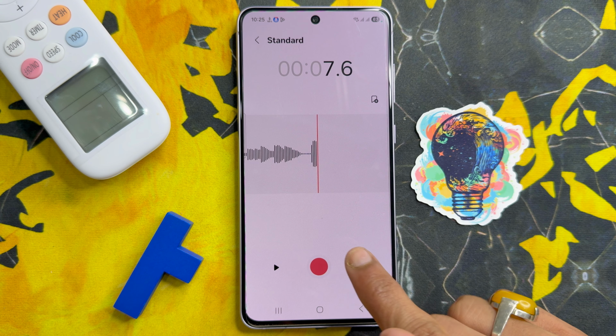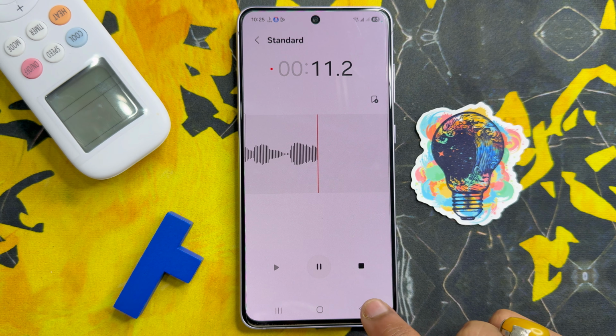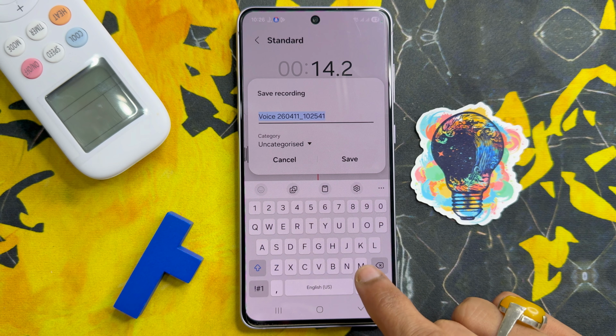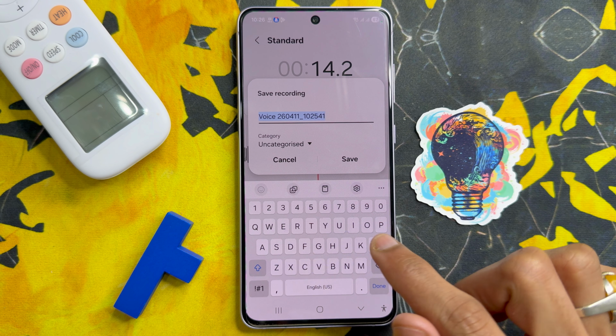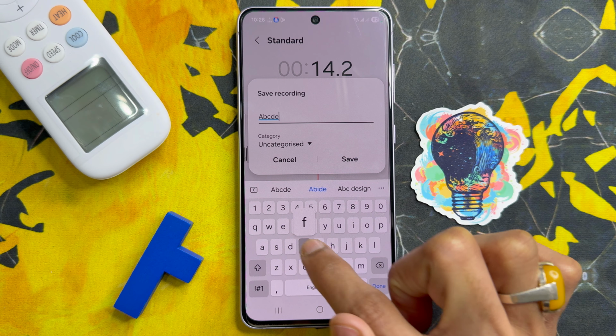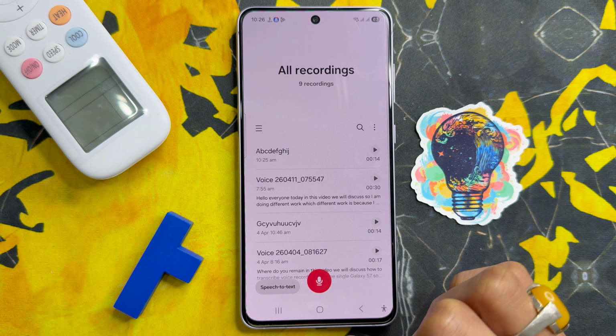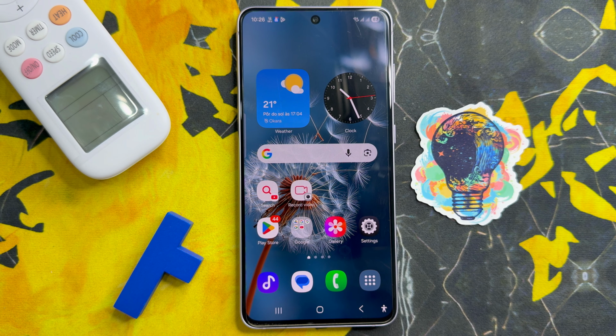If you want to start again, click on this icon. You will see recording is started again. If you want to finish, click on this icon and you will see type voice recording name and click on save. So that's how you can use voice recorder on Samsung Galaxy A36.